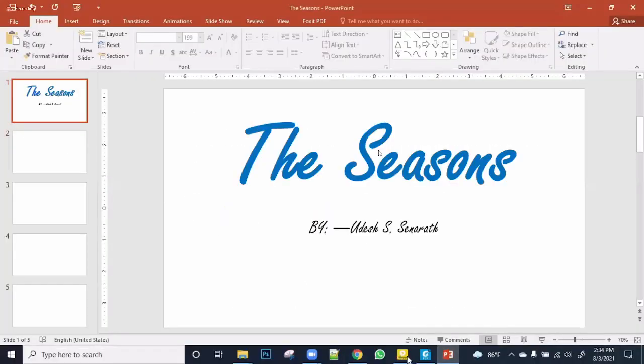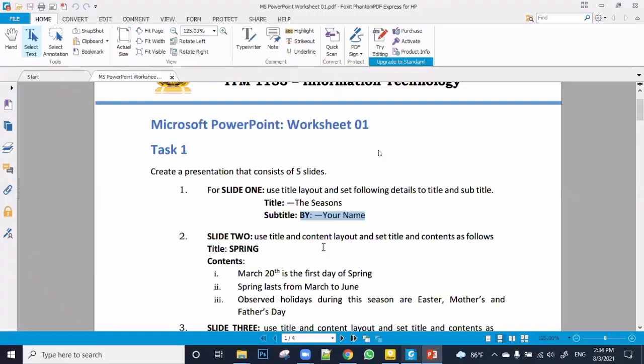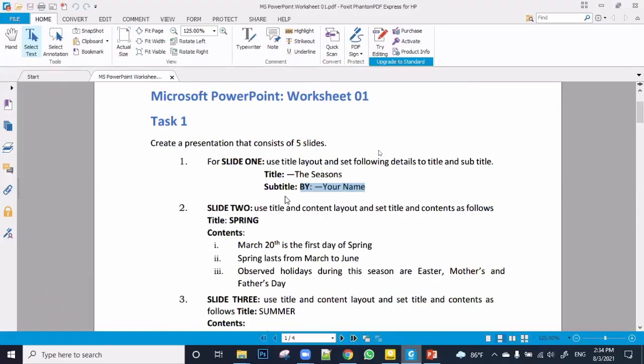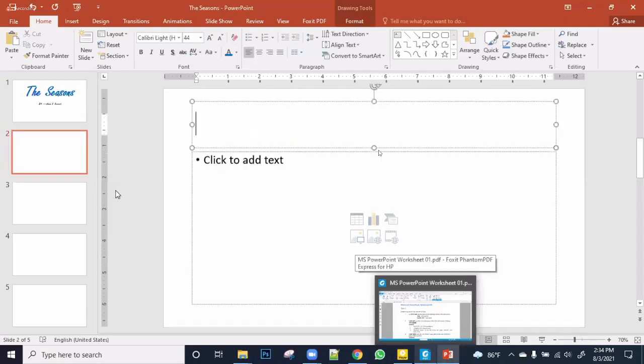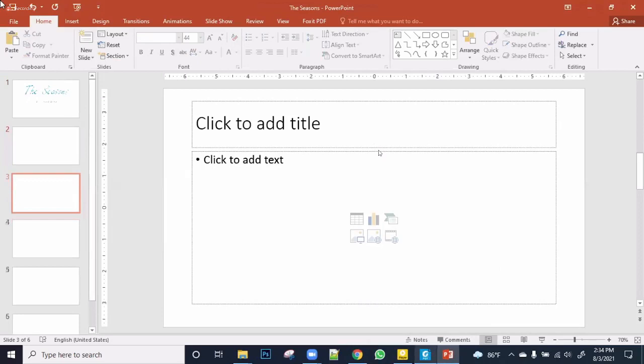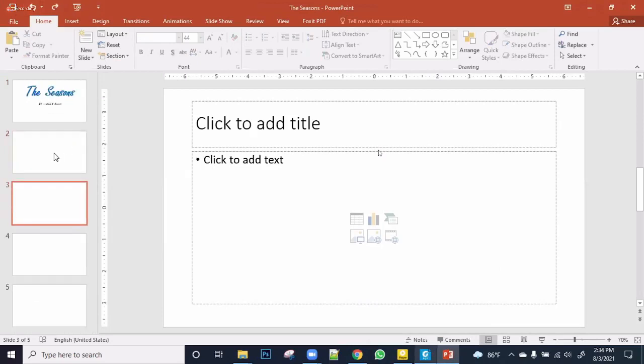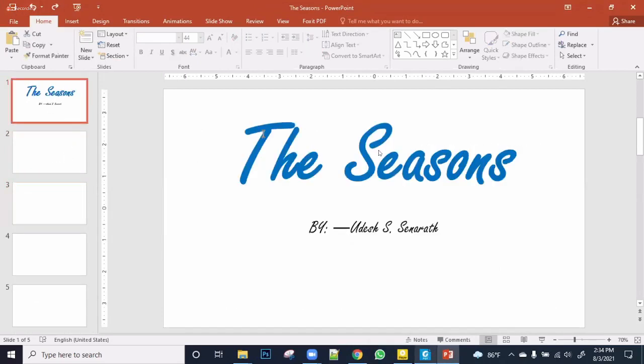Let's move on to slide 2. Use title and content layout and set title and content as follows. The title should be spring. So here this layout is called title and content. You can see the second one, title and content. This is the title and content view, right? I'm going to use this.